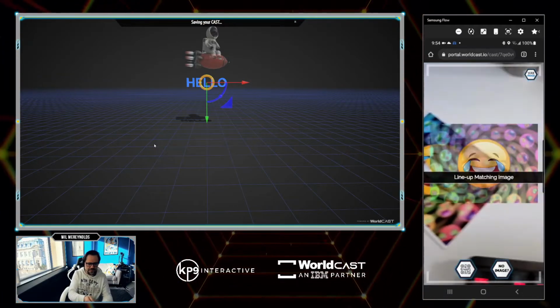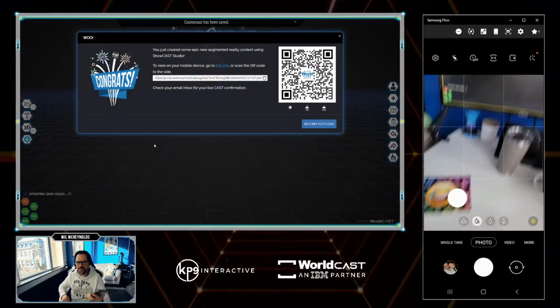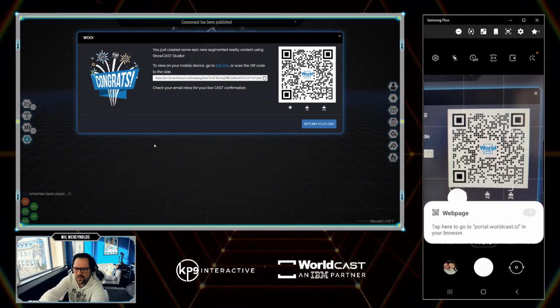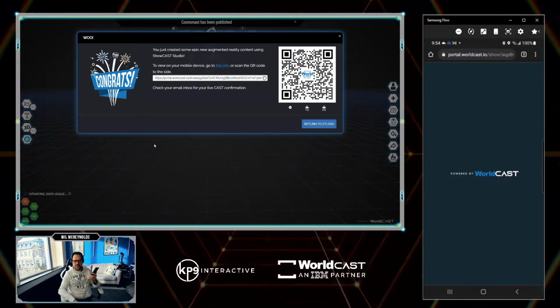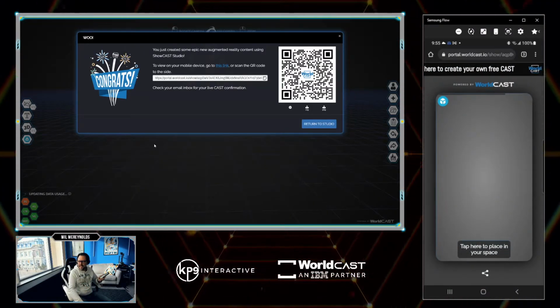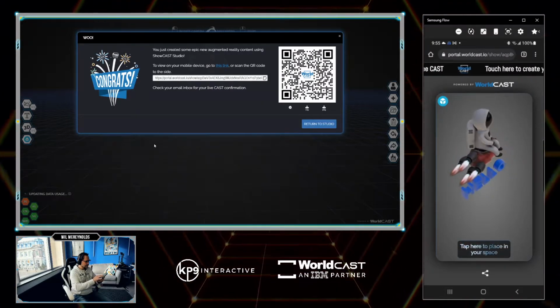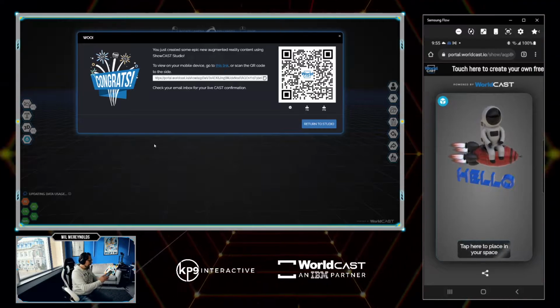So I'm going to grab my phone, open up the camera and scan this QR code when it pops up. Again, you can see how insanely fast this actually is. So now it's going to open up the preview portal for ShowCAST, and we can move the model around and look at it on the screen just by rotating it around. Or we can tap the place in your space.